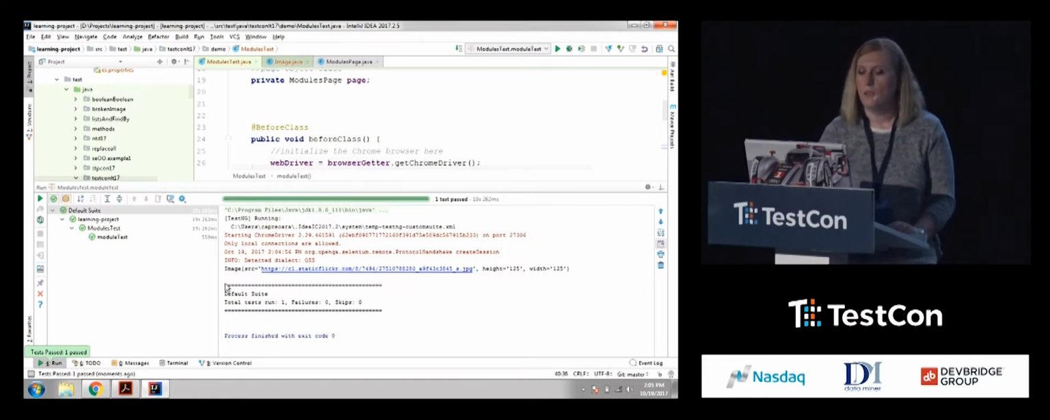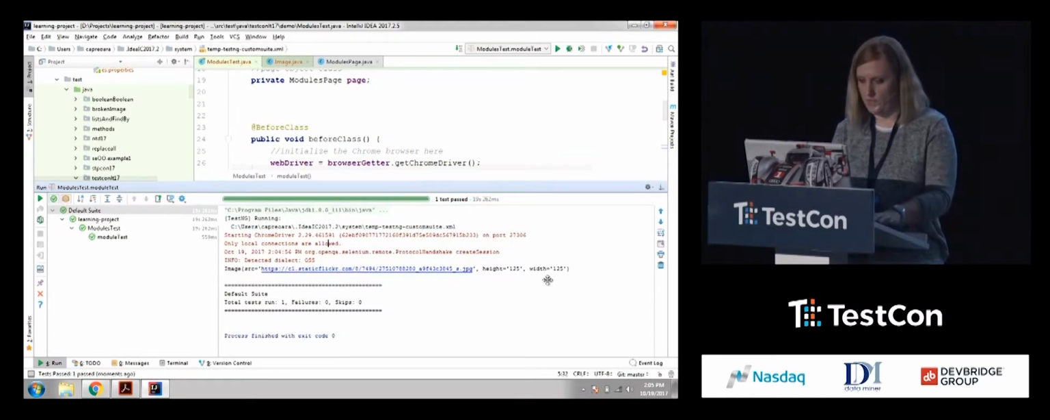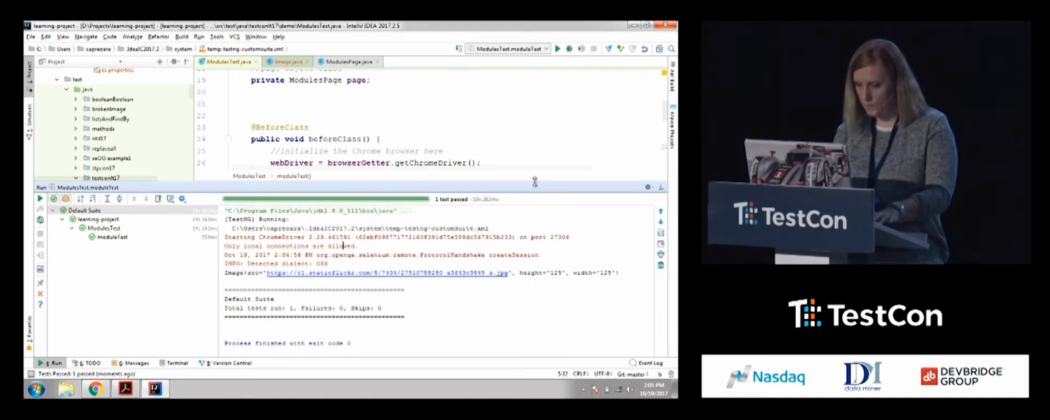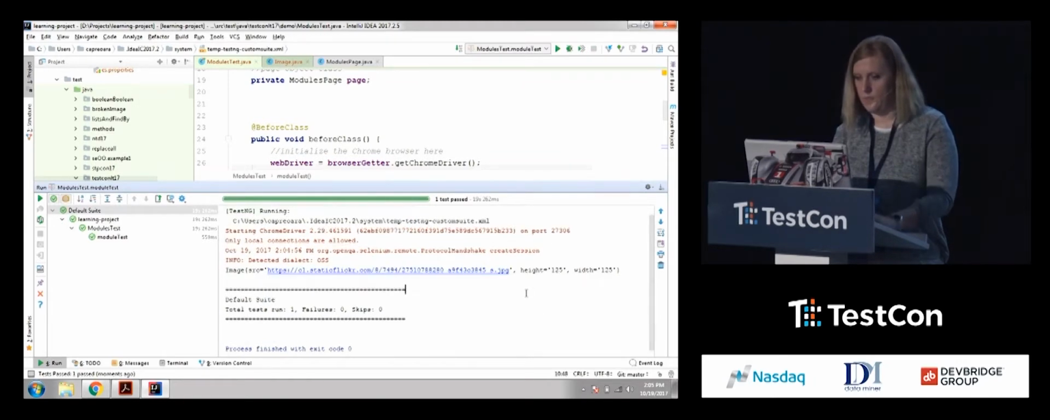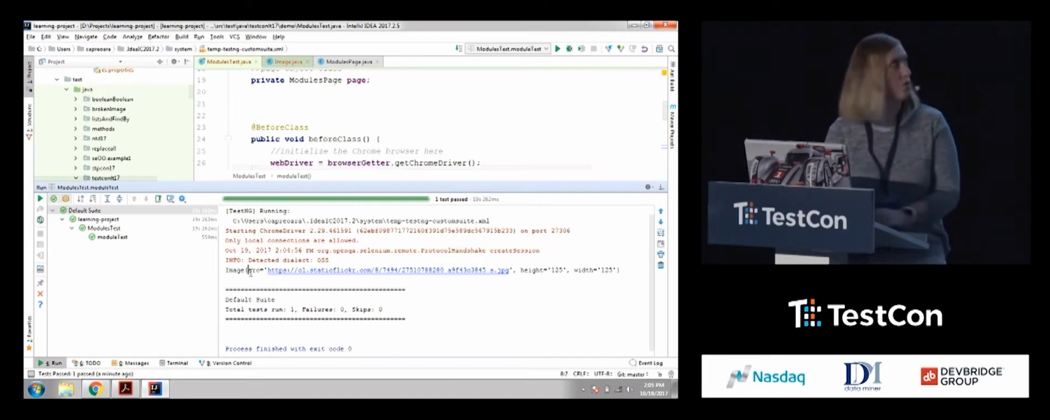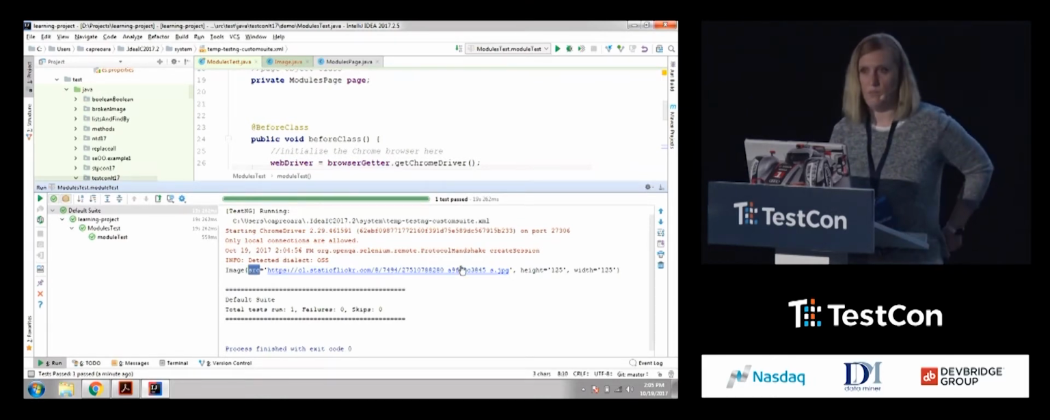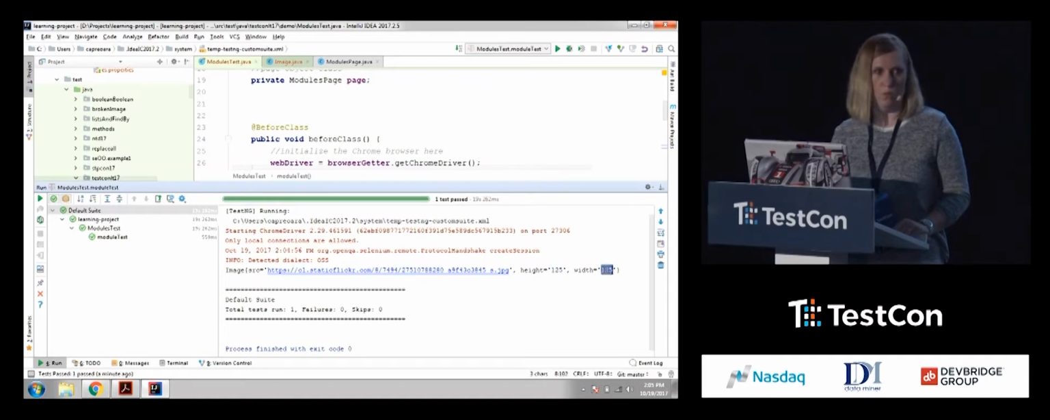Okay. Now the test ran, and it actually provided me some values. So this is what it read from the page. It read an image object whose source is something from Flickr. This is the URL of the image that is in the first module there. And it read that the height and the width are both 1 to 5.